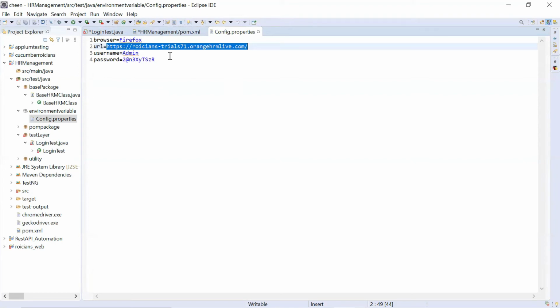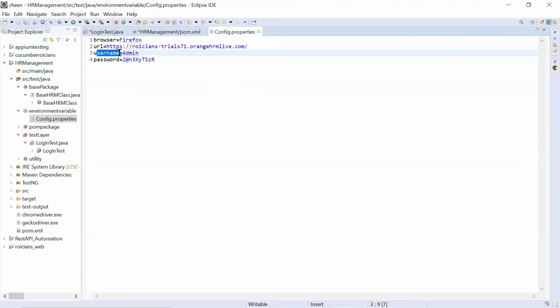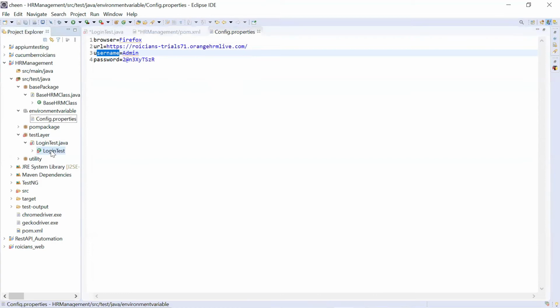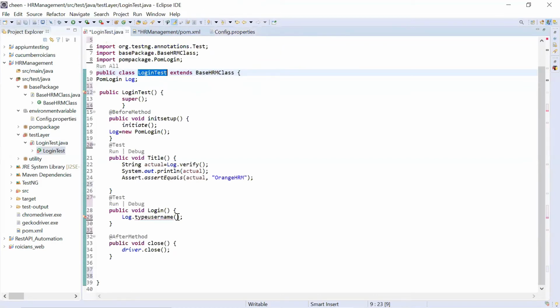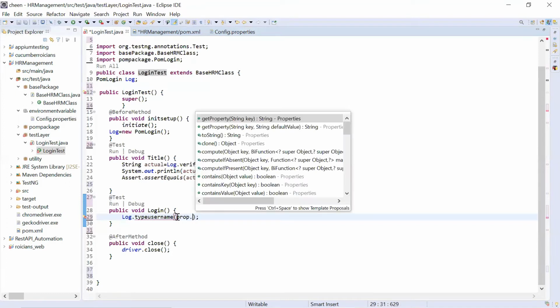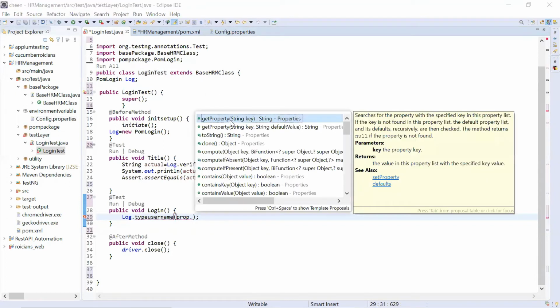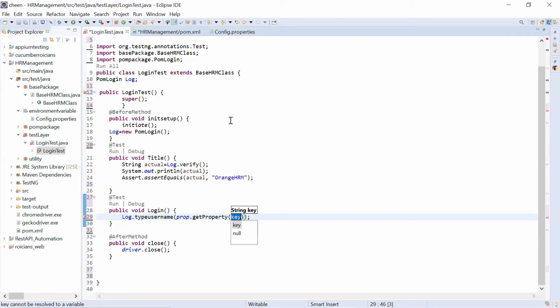Now coming to the point, here I have passed URL, username and password. Instead of passing a hard-coded username in my test layer, I can pass this username here. So whatever value is coming from config.properties for username, that I want to pass here. So how do we do it? Same thing which we did in base class. So here you will write prop dot getProperty, and here you will write username.